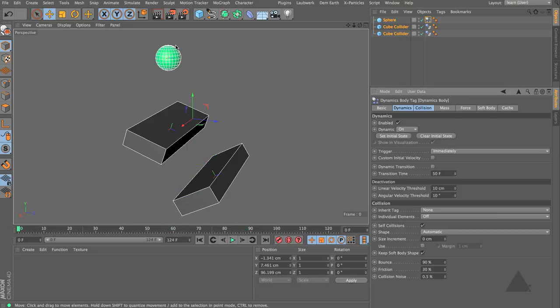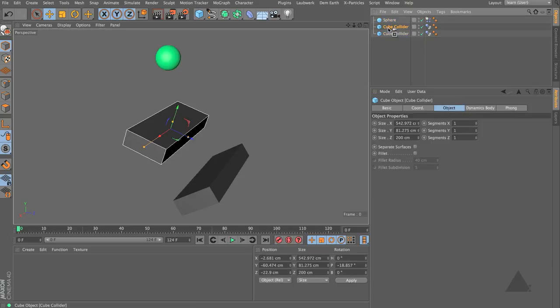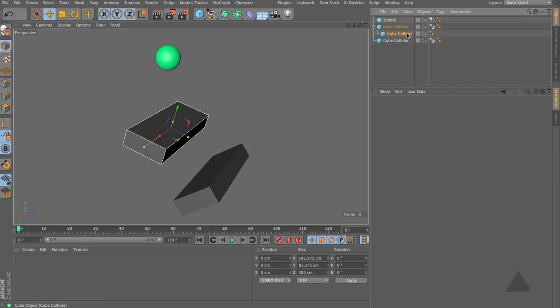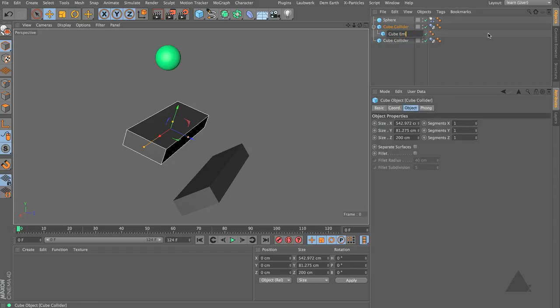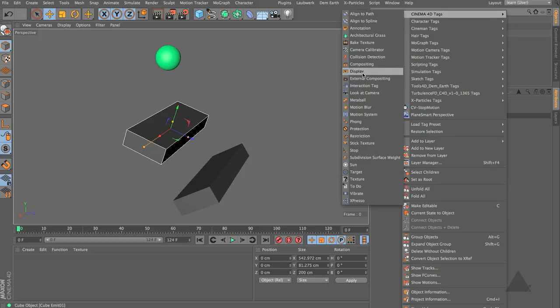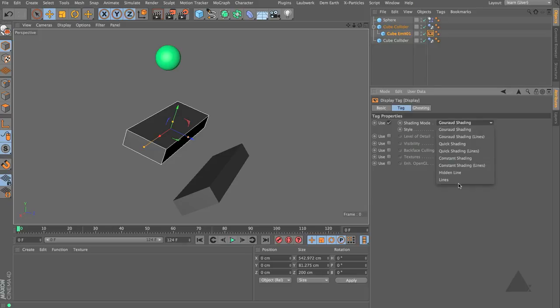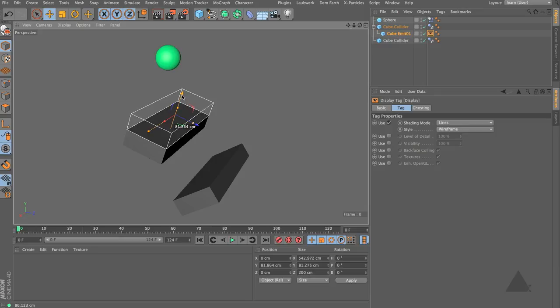So how about if we wanted this to be like a ball of sand or a snowball, or even some kind of plasma ball that's going to emit particles as it hits these surfaces. So what we could do is take this cube collider, control drag that to create a duplicate, and I'm just going to get rid of that tag. And let's call this cube emit 01. Let's add a display tag and set this to be lines. And now if we just pull this up, so it just sits above.